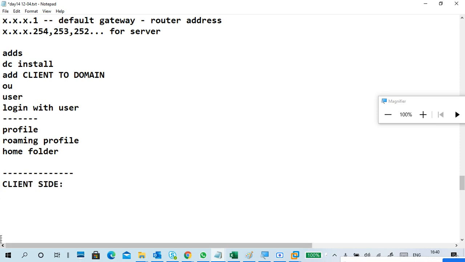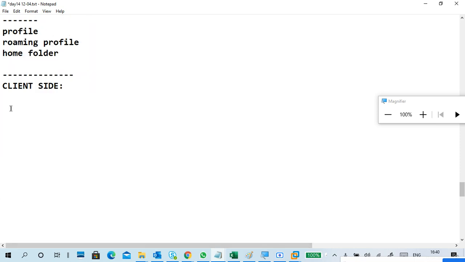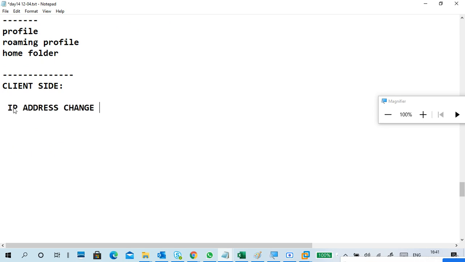ENT. So typing. On the client side we have to check the IP address first. We have to change it according to the network. So what IP address, how to put it? So 172.16, this is my network ID. 0.10 is okay. Any IP address in the same network.